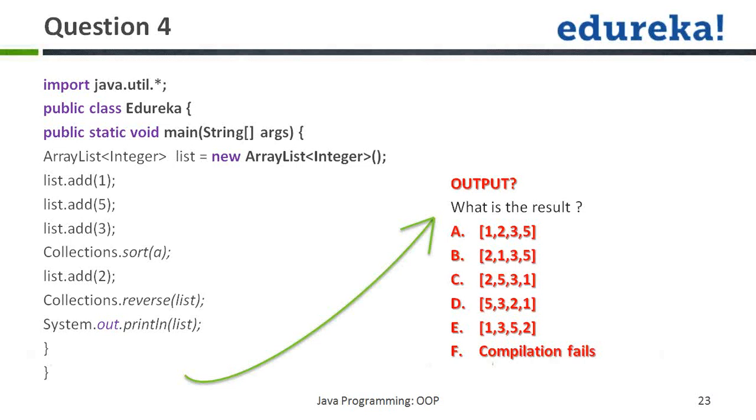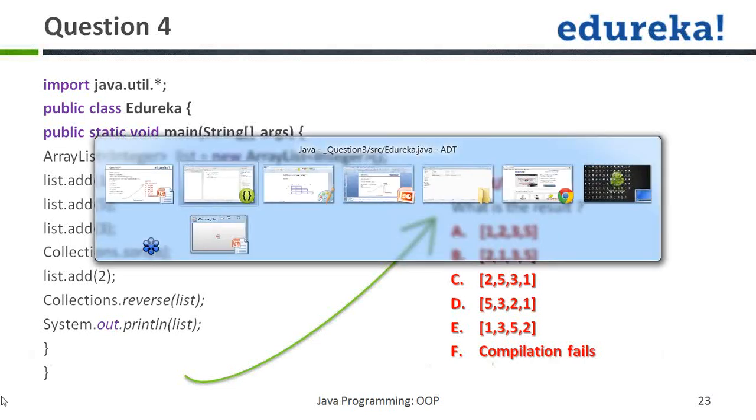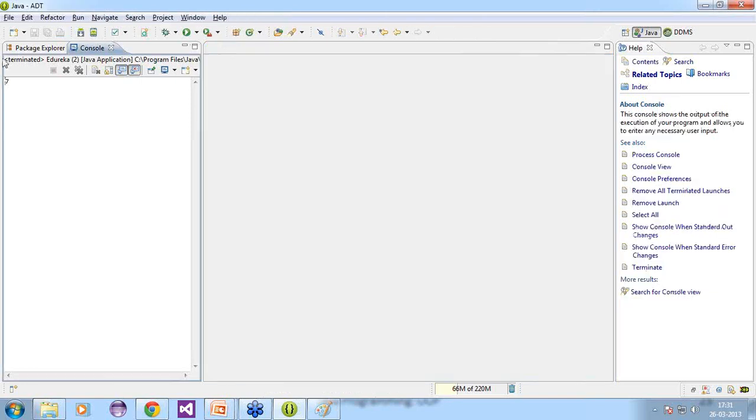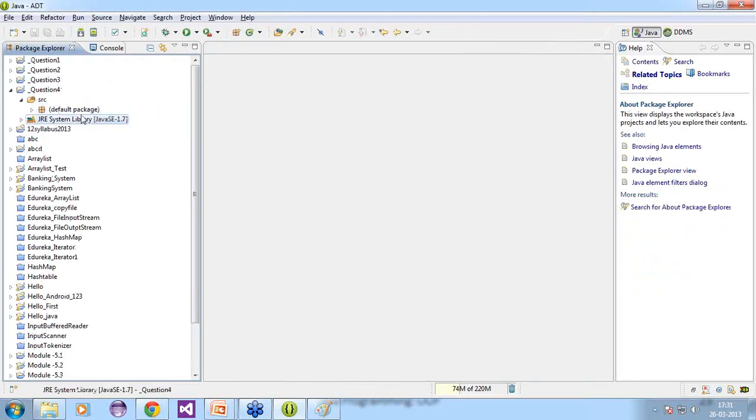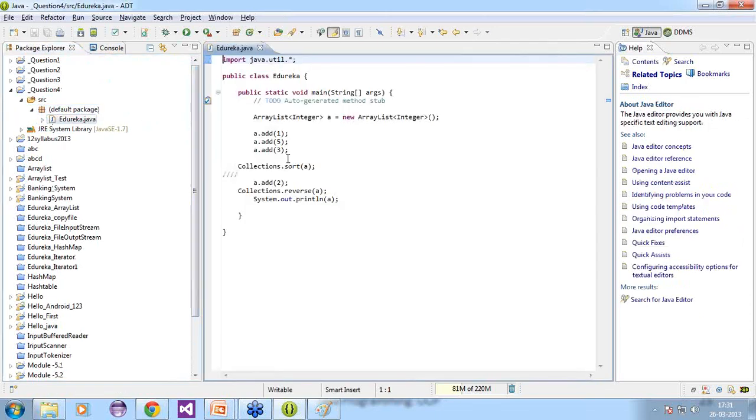Now Vijay. Yogesh says, no, but on sort it will become 135 and then 2 will be added and then it's reversed. Okay, so Yogesh, what was the answer? C. Absolutely, even I go for C. Let's see then. What's the answer? So I'll open up the code itself. It is right here, and then add 3.